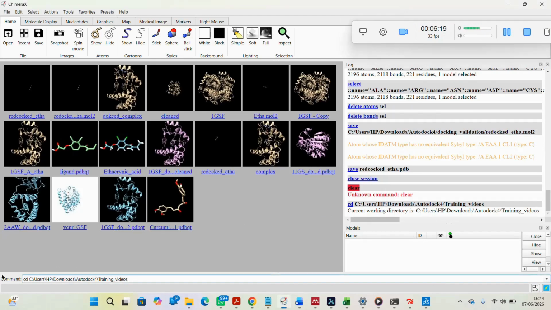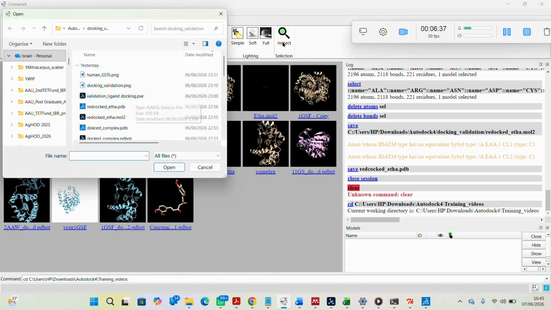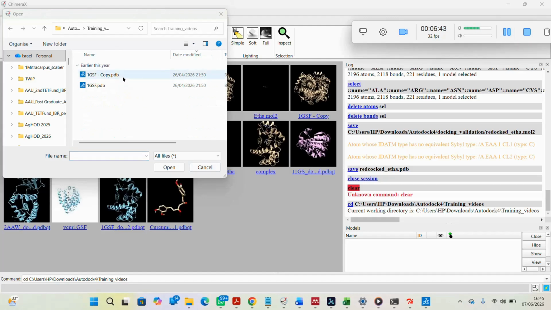I can just use this command line to change directory to my working directory, which I have already done here. So you can see the current working directory is now training videos. If I come here and say open, I think I'm in the wrong directory. Yes, once we open, it's supposed to take us to the actual directory that was set. Now I'll pick this again.